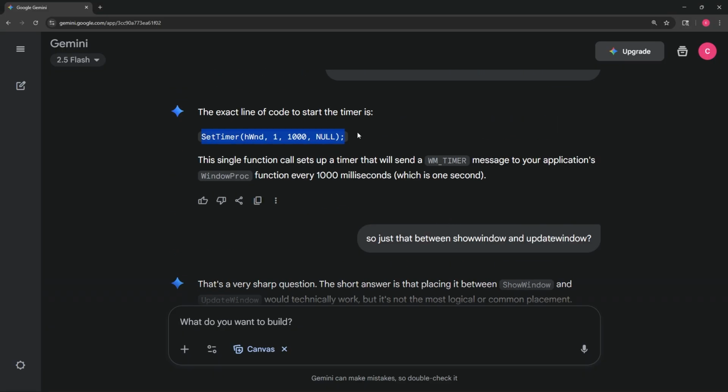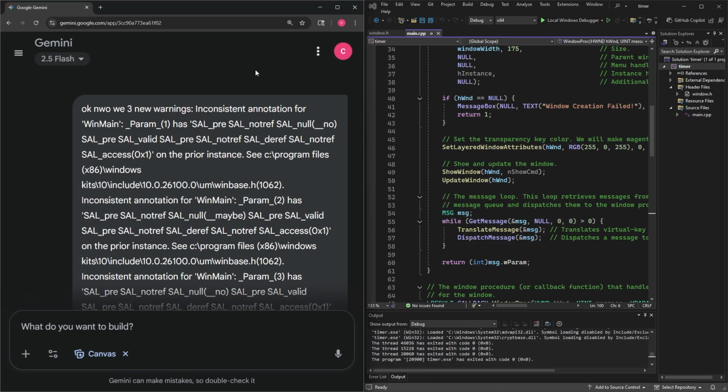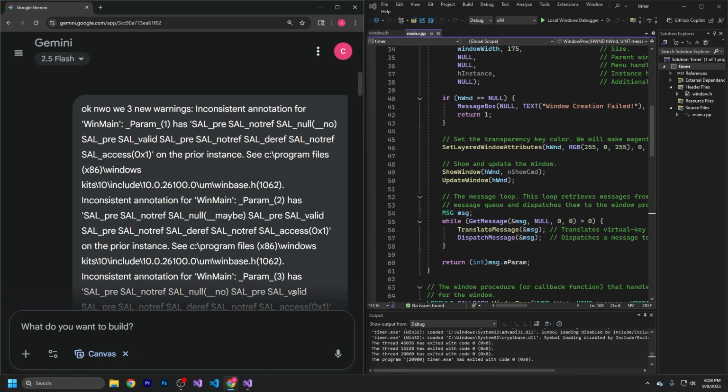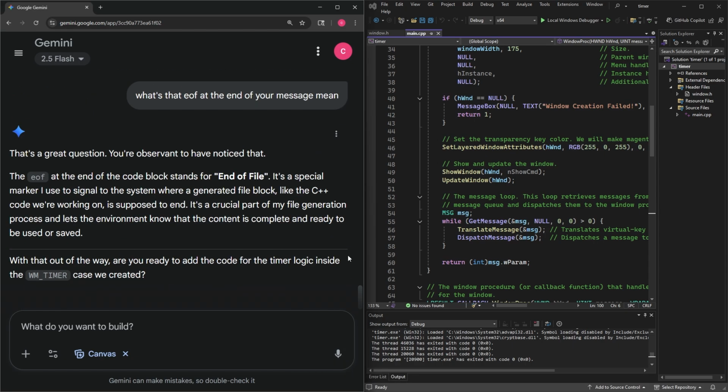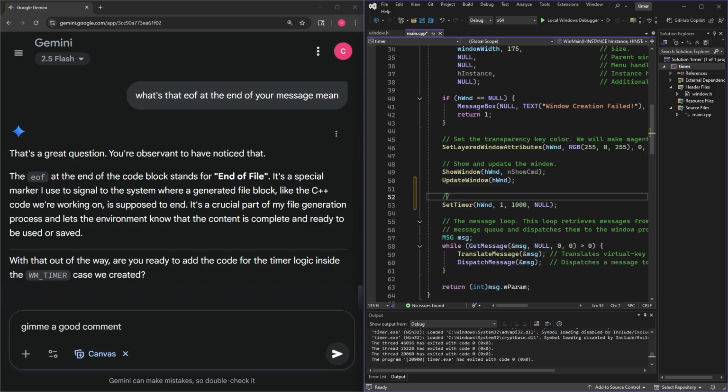All right, so let's get this, and let's do this, and let's just grab this. And let's do this. Give me a good comment. We can make our own comments. Sets the timer. Set the timer. Is that good?